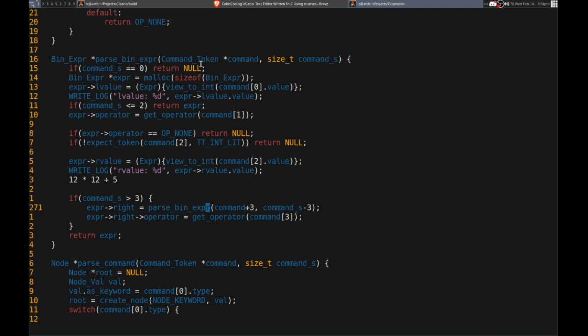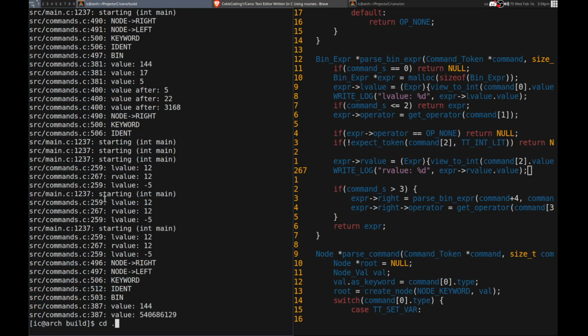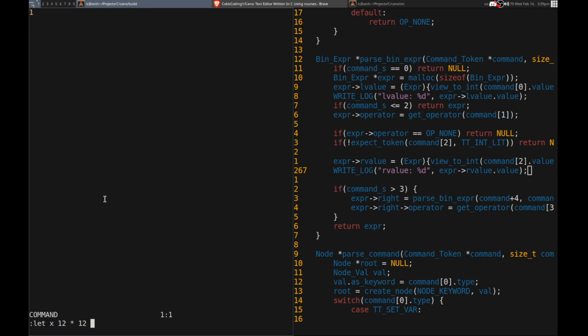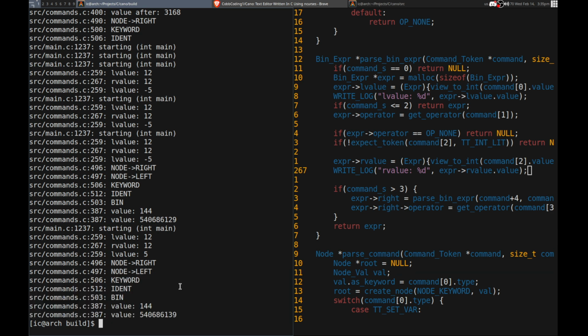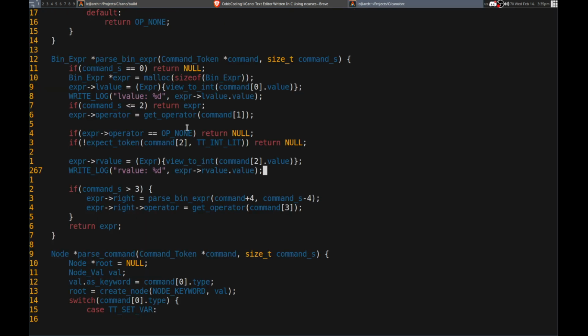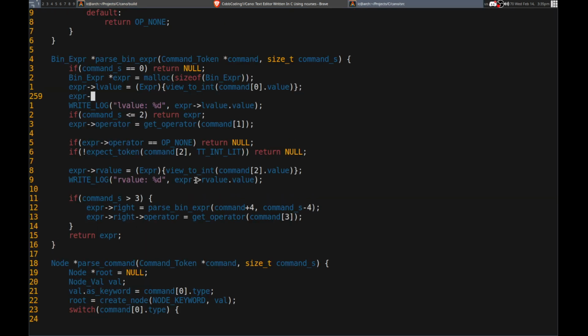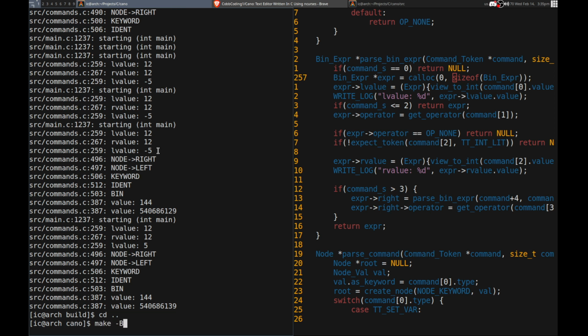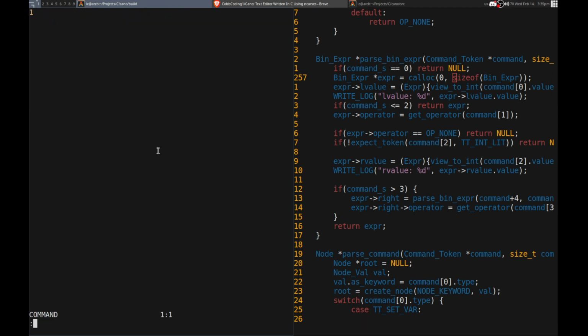Actually, do we need to do plus 4 here? No, that was too many. Well, no, because that's right. Shoot, but it's grabbing the right value, which is not right. So we need expr. We use calc, right? So it would set everything else to 0.